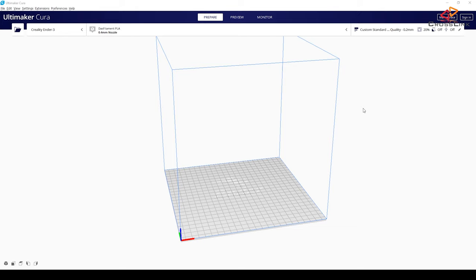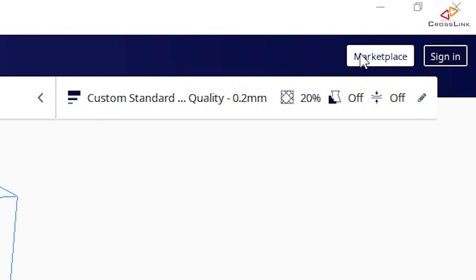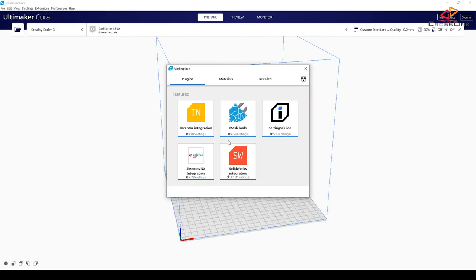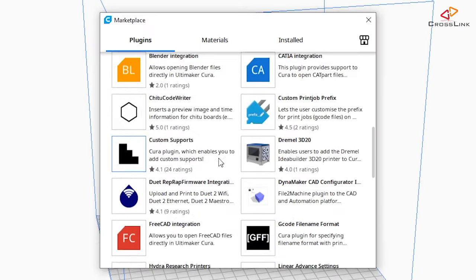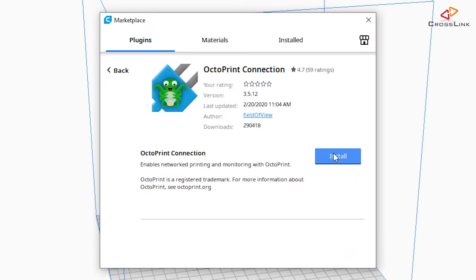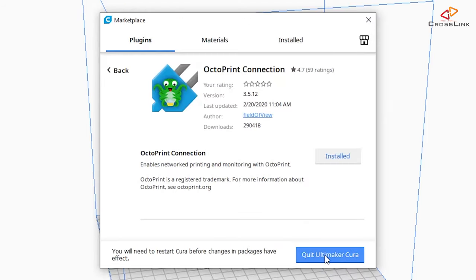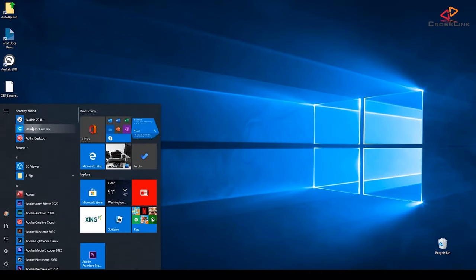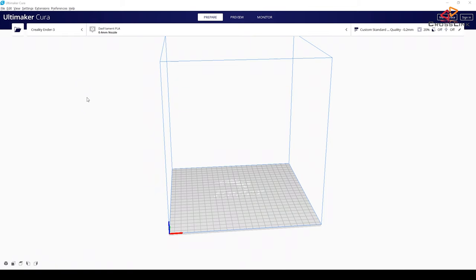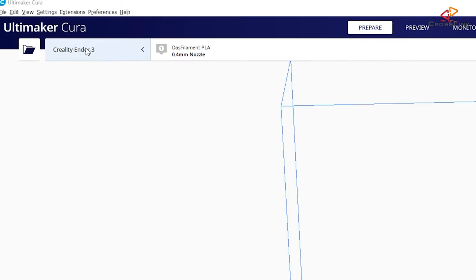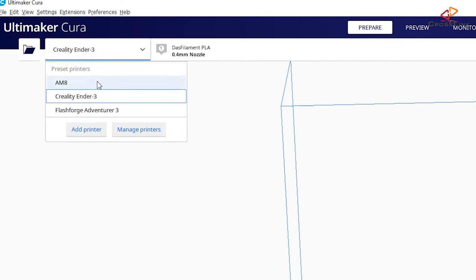The first thing we need to do is to get to the marketplace in CURA, which is behind a button in the top right corner, and I'm using CURA 4.6, so if you're in any older version, this might look slightly different, but it will work very similar. So here in this plugin's marketplace tab, scroll down until you find the Octoprint Connection plugin and click the install button. After installation is done, you will have to quit CURA once and start it again so the plugin gets activated. Now, after restarting, open the Manage Printers dialog, click on your printer's name, then you will see the button.